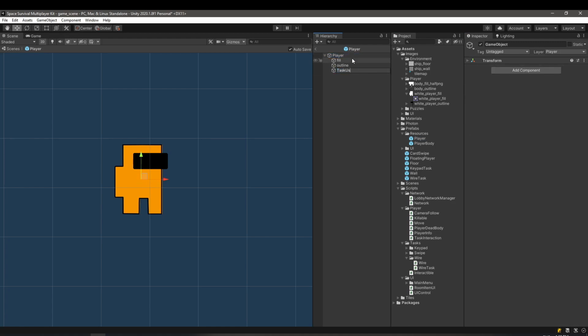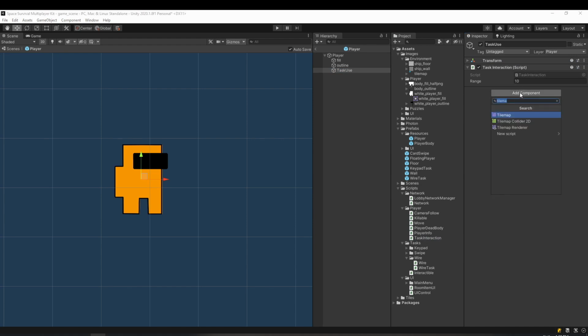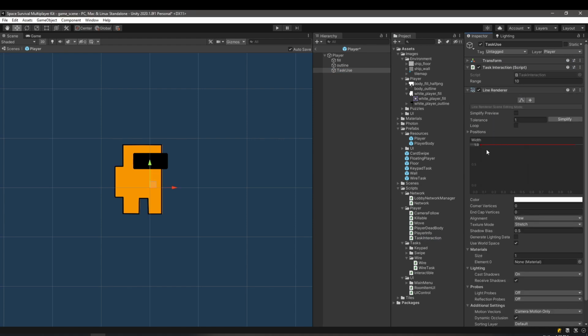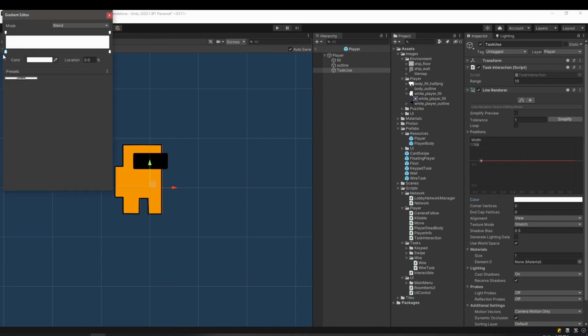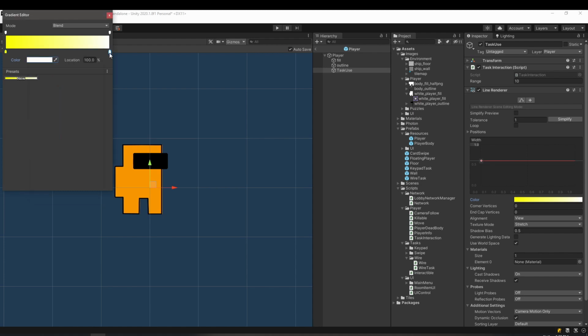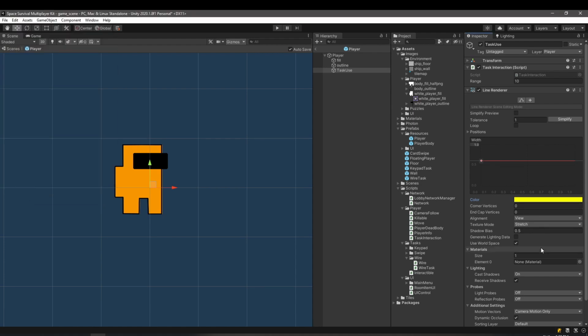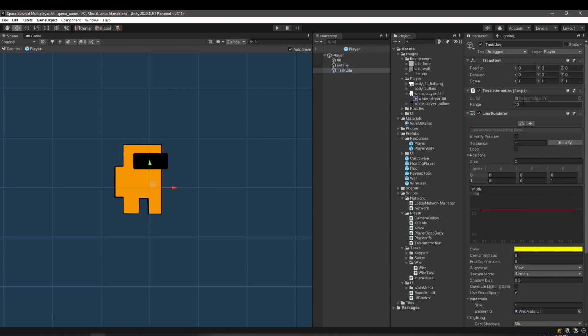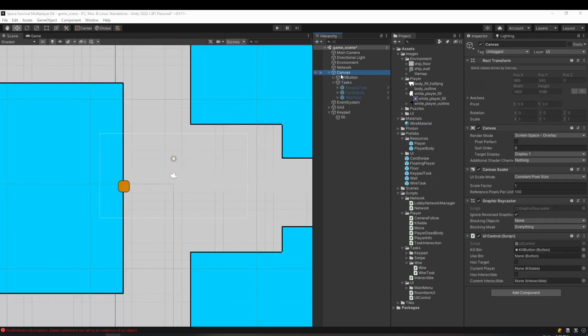Also, the player prefab needs to have the task interaction script. I chose to put it parented to the player instead of directly on the player because it uses a line renderer and it would conflict with the line renderer for the kill functionality. Since we attached the task interaction, we can also specify a range for the player.